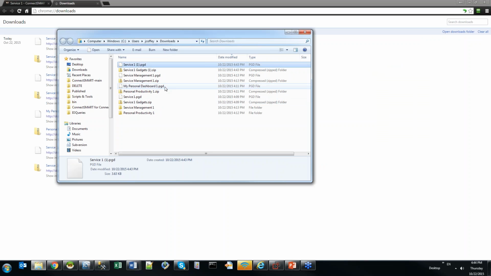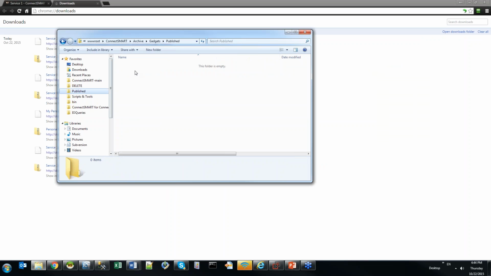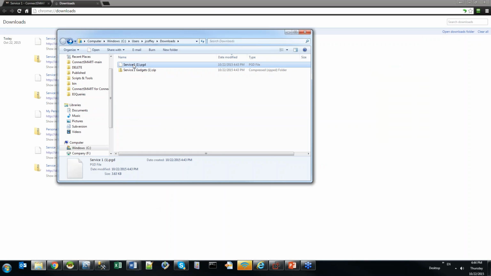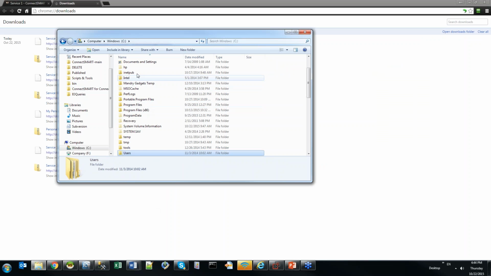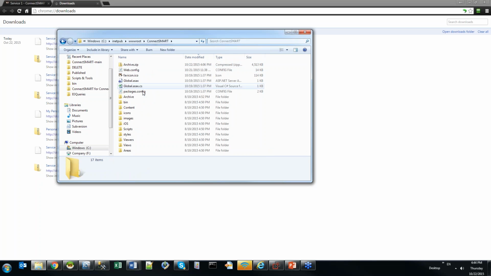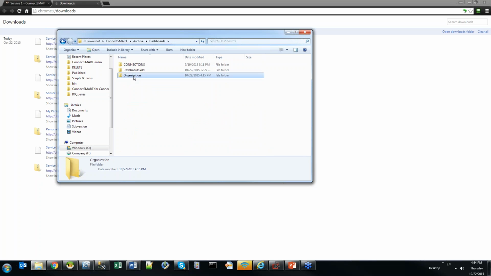Now, I was playing with this earlier, so I'm going to make those go away so you don't think I'm messing with you here. It really is this simple. This is my PGD, which is my dashboard file, and my dashboard needs to go into a folder in my ConnectSMART installation in the archive under dashboards, and it's going to go under organization for me.